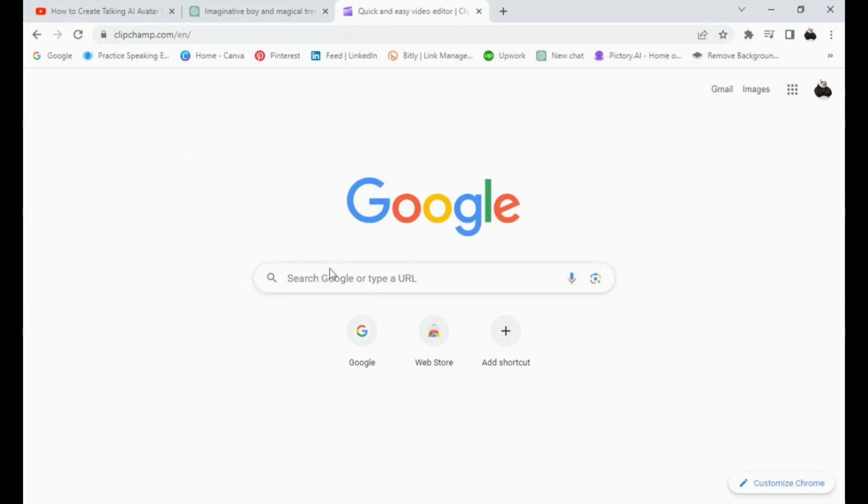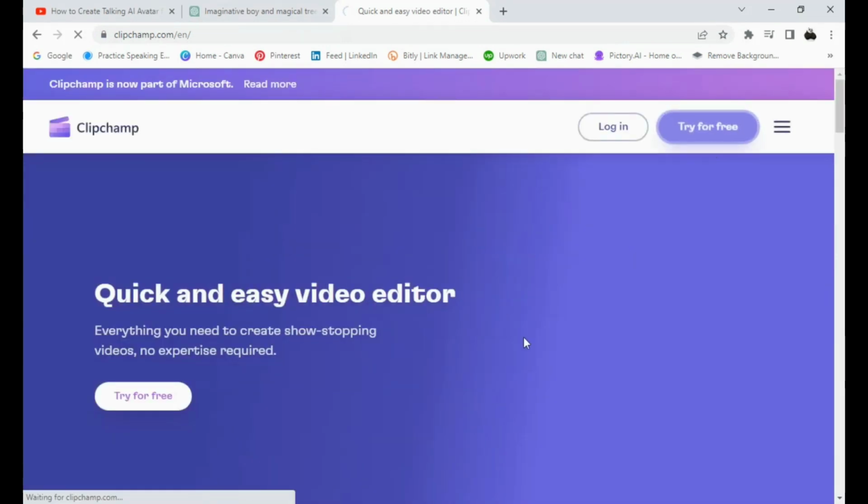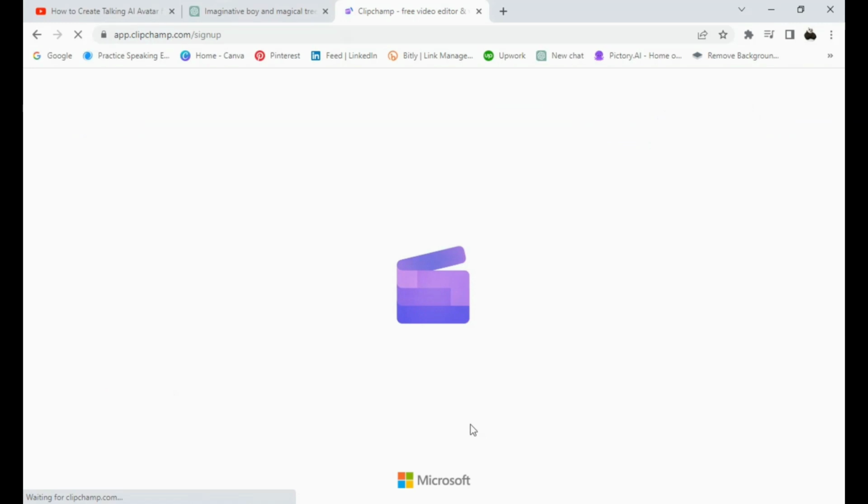Step 1. Access Clipchamp.com. Choose Try for free with Gmail. Clipchamp is Microsoft's video editing software.